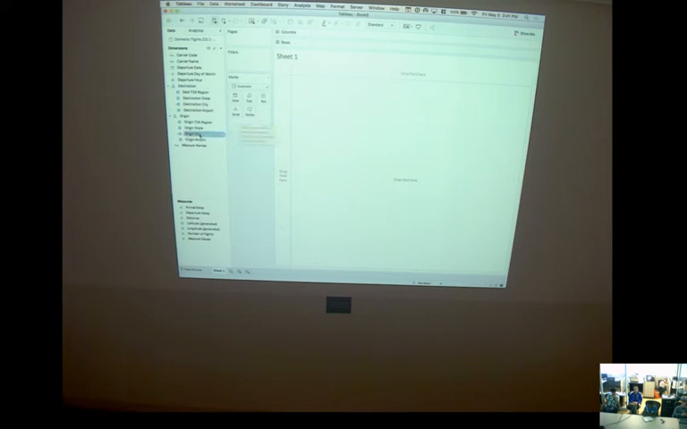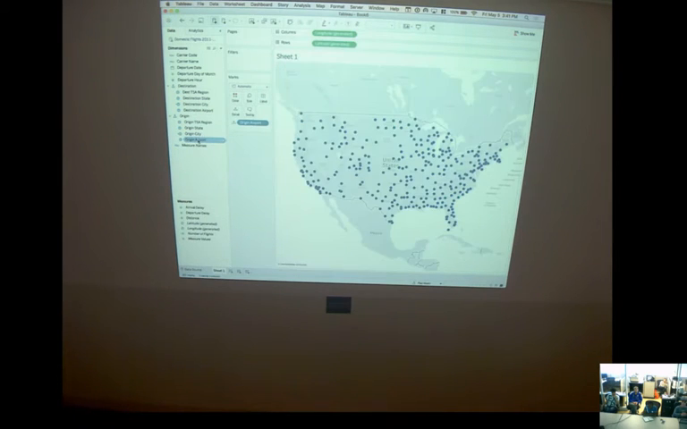So let's get started. If I just double click on Origin Airport, Tableau is going to recognize the airport codes, and it knows that that's a geographic property, and will put them on a map for us. There are a lot of different map features that, if you're interested, we can discuss as we go along, but let's just start with a general overview.